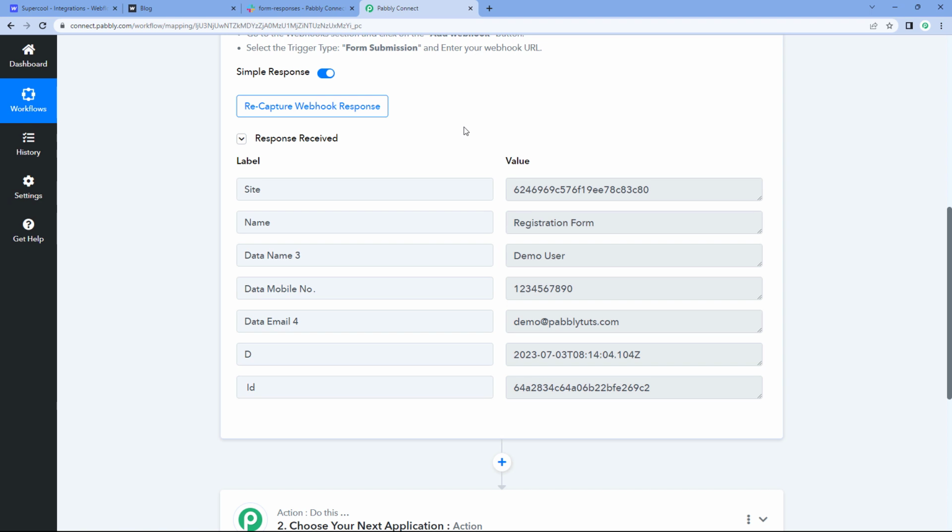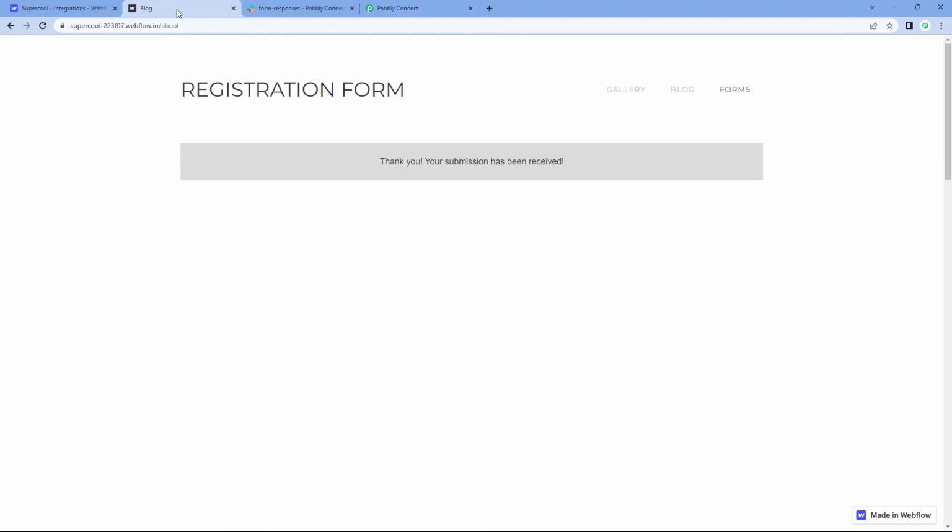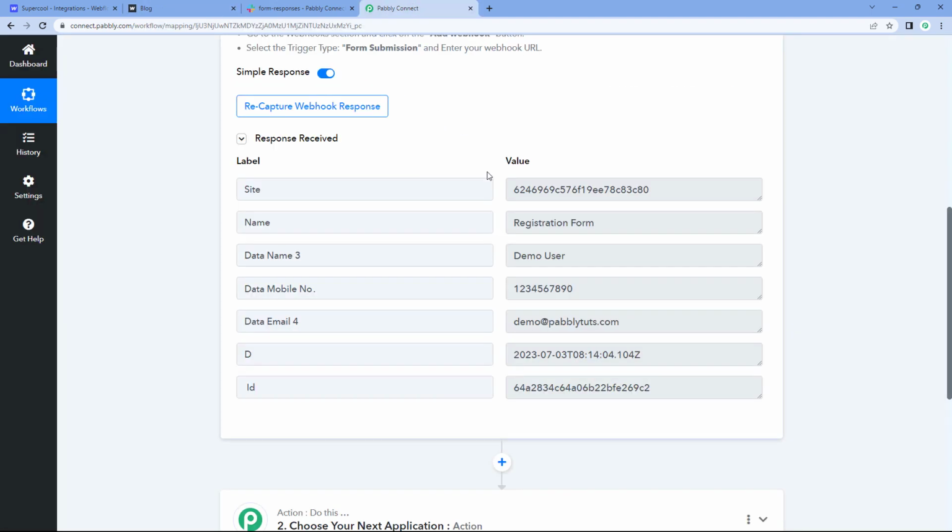So this means the step 1 of setting up this automation is completed. We have successfully connected our Webflow account with Pabbly Connect in the trigger window, and then we can see that we have received the form responses from our Webflow site in our Pabbly Connect workflow.